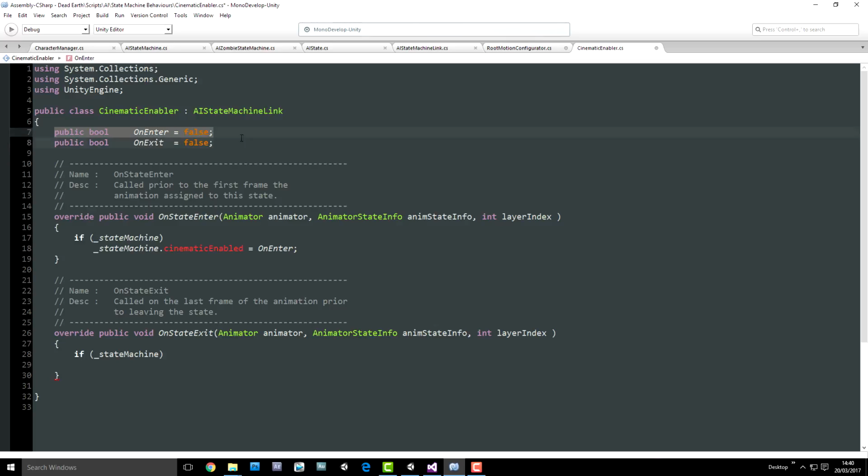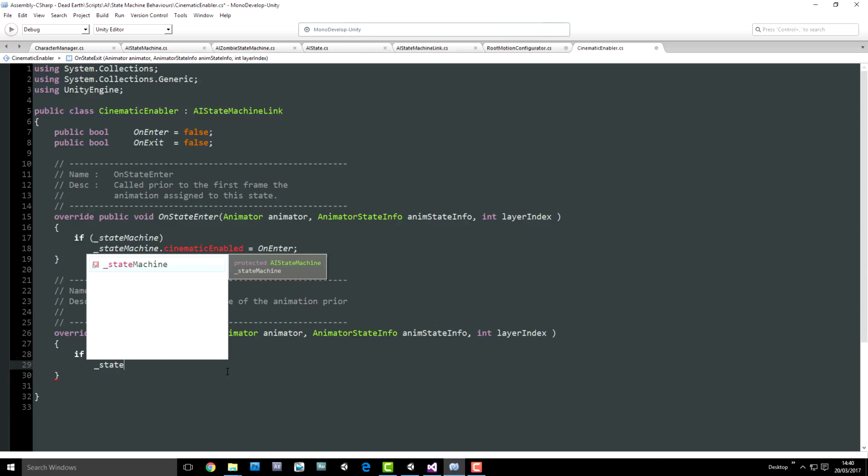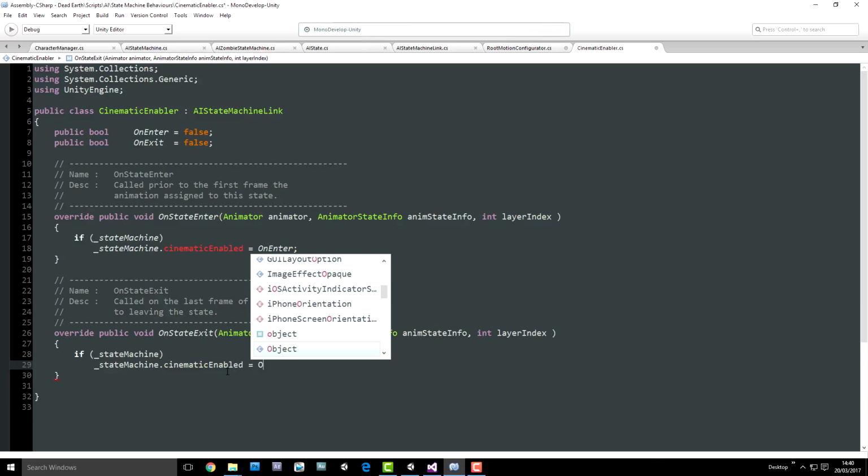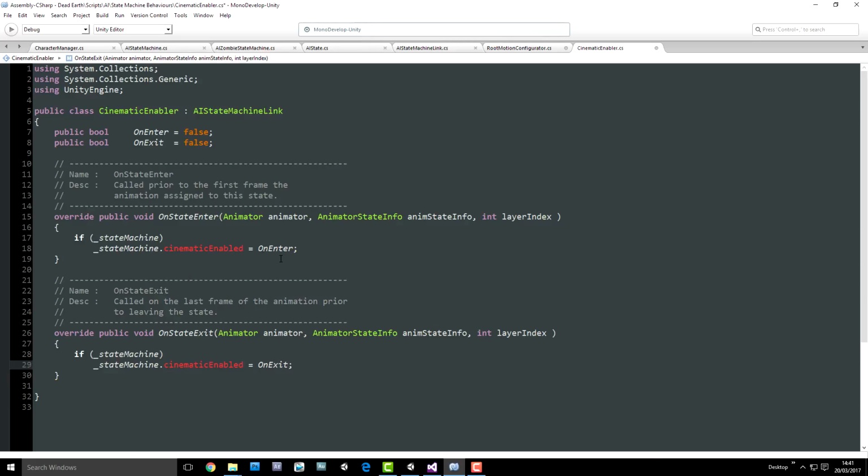Of course, these two booleans are public, so they're going to show up in the inspector of this state machine in the animator window. So, you'll see what I mean in a minute. Let me just say state machine dot cinematic enabled equals onExit, and then we've got total control of how we wish it to be configured. So we could put this script on another state that says we want the cinematic enabled boolean to be set to true when we enter it instead of when we exit it. But for now, we're just going to put it on the empty state in our animator, and we're going to have it set so that when we enter this state, it's set to false.